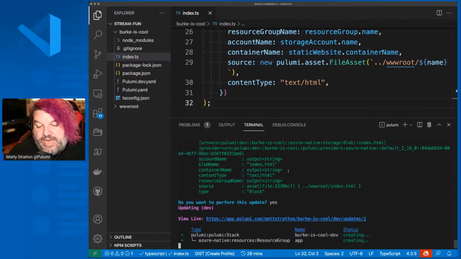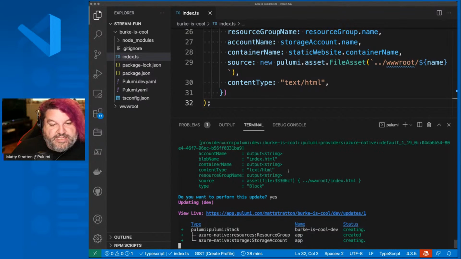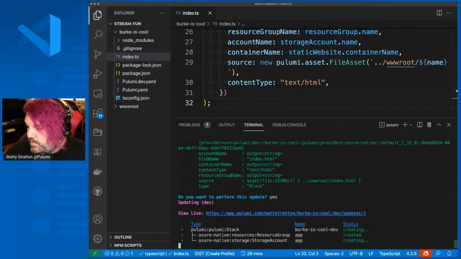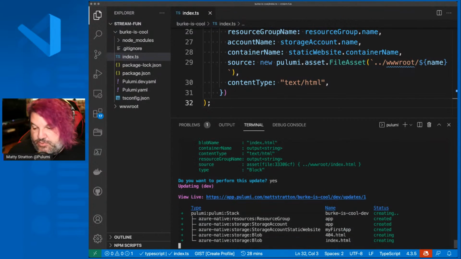And you'll see there's that link, view live. All the things that I'm seeing in the console here I could see live on the Pulumi website, because I'm using the Pulumi service as the backend. And this is going ahead, like you see, because it has to create all of those things. If I were to run it again once it's done, it's not going to have to change anything because I haven't changed anything. So Pulumi's only making the changes that it has to.